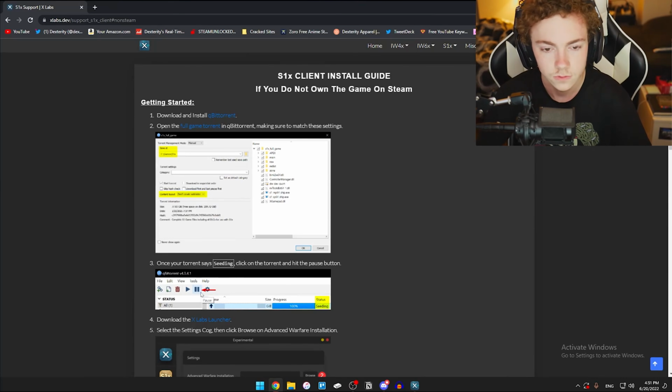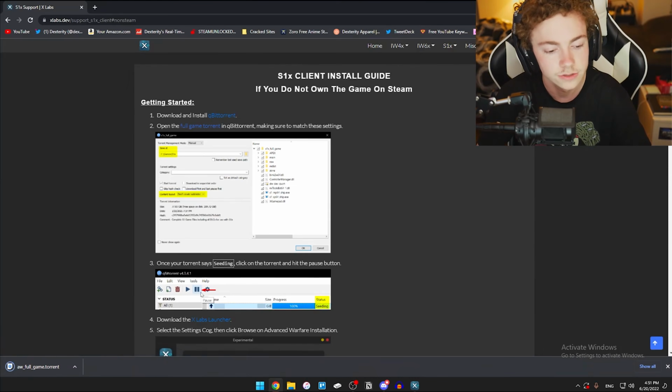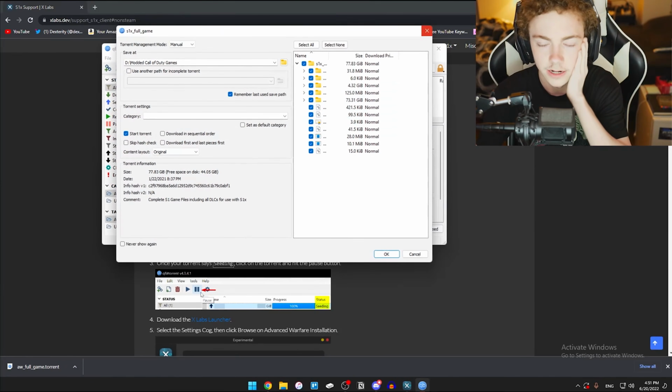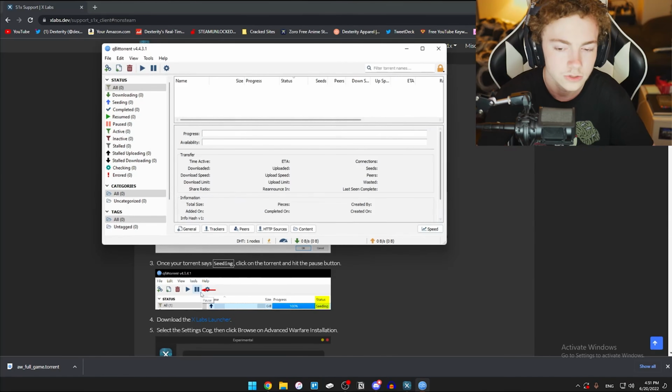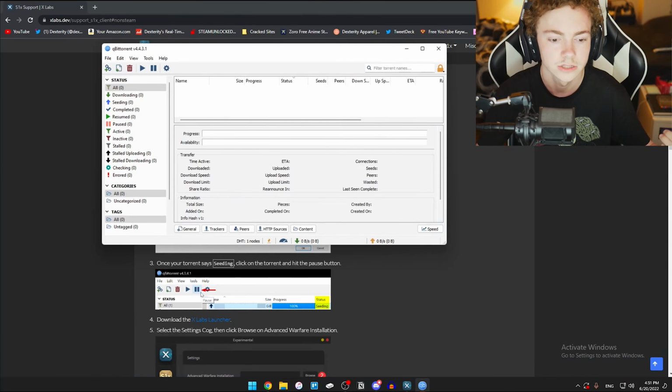So, essentially, right here, you'll see full game torrent, which should be in the description as well. Click that and it'll download a torrent. Now, if you have qBittorrent installed, you should just be able to click it and it'll automatically open up qBittorrent. If not, then it'll either ask you what to open it with, or you might have another torrent software installed that it'll open up with, in which case just run through that, because if you already have a torrent software installed, then you should know how to work it.